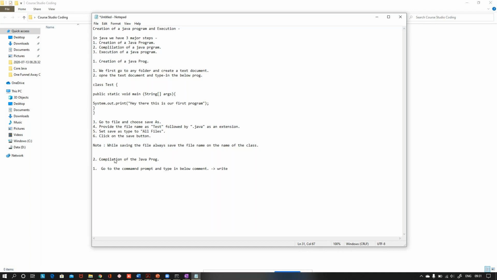Write CMD in the navigation bar of the program folders. This will remind you all the time. So what do we have to write? The very first command is we have to call the compiler, javac, then file name .java.